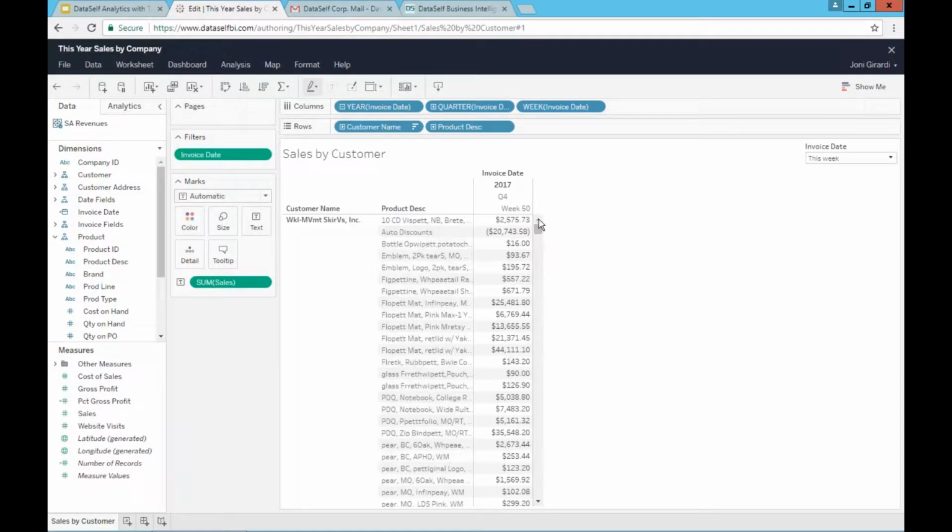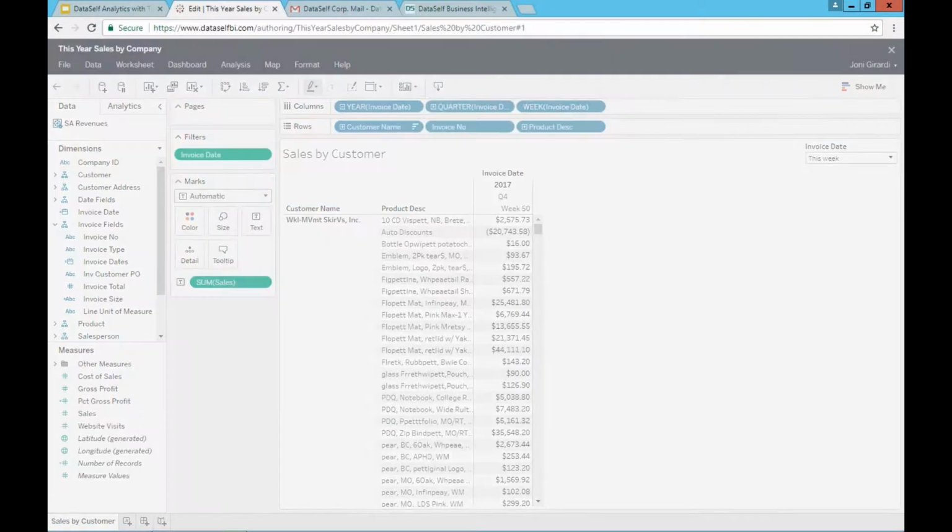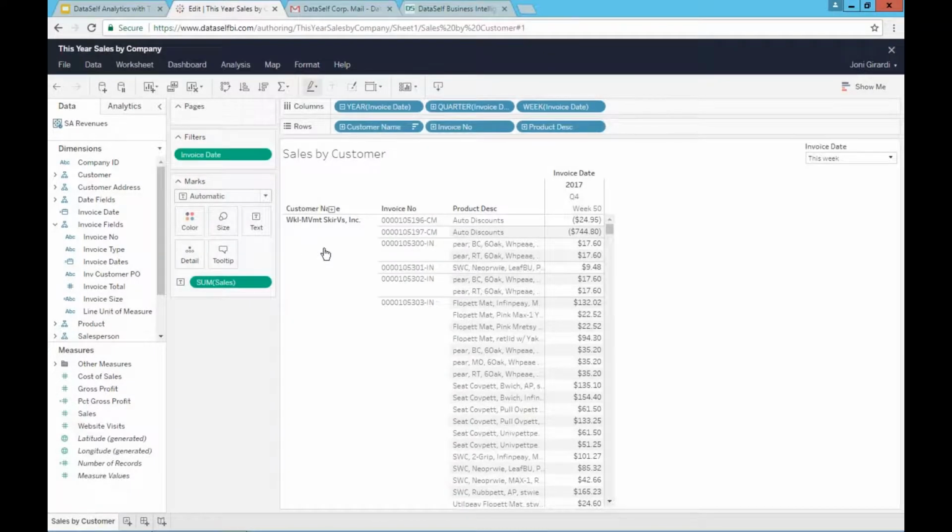What if I want to see the invoice number? Same thing. It's drag and drop. I find the field, which is right here, and I drag and drop, let's say, between customer and product. Just drag and drop. And right there, you have by customer, by invoice number, by product, sales. Very easy, very fast. Okay, so this is the first part of my report, of my dashboard.